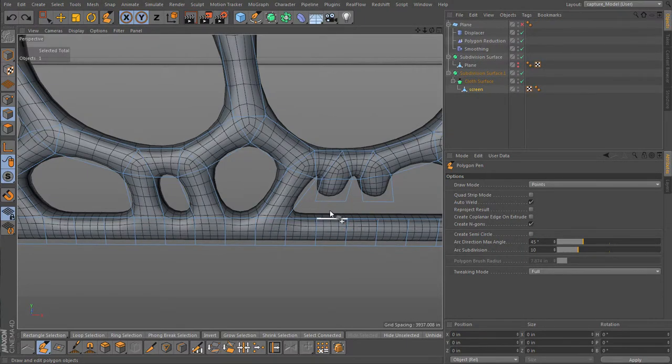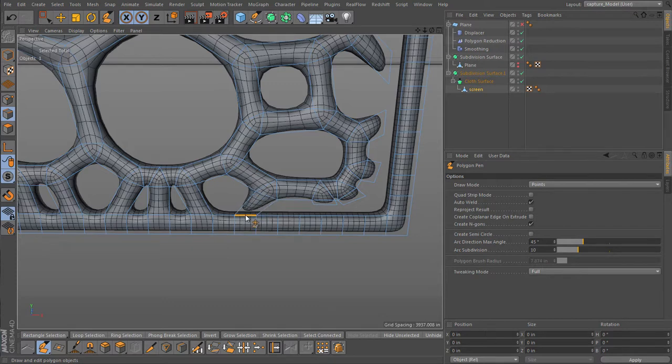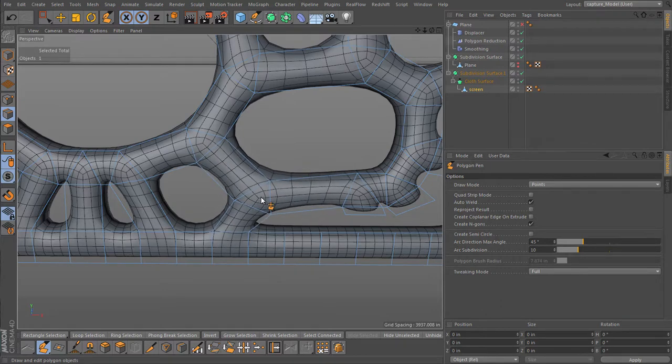Oops, I missed it. See, even at this point, you have to get sort of close to get into polygon mode. See, I can very much still adjust any of these things.